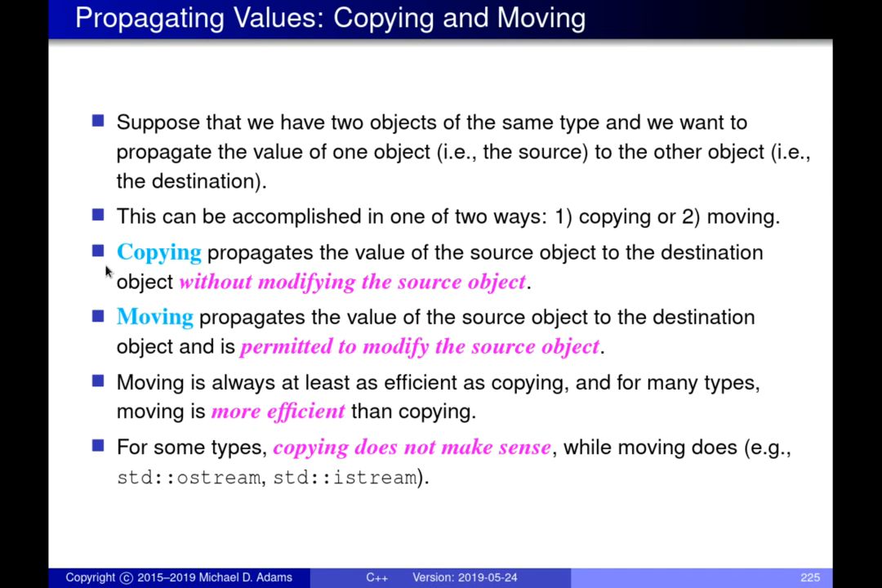This is the difference between copying and moving. If you move from one object, like a source object, to a destination object, after you've moved the value, you're guaranteed the destination object had what the source had before. But what you're not guaranteed, unlike in the case of a copy, is that the value of the source is what it was originally. Its value can be totally mangled.